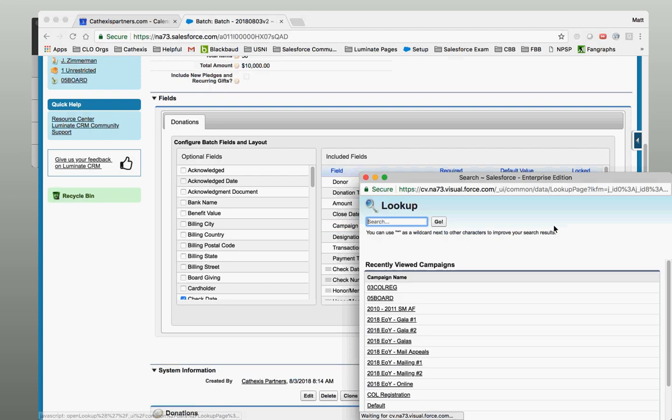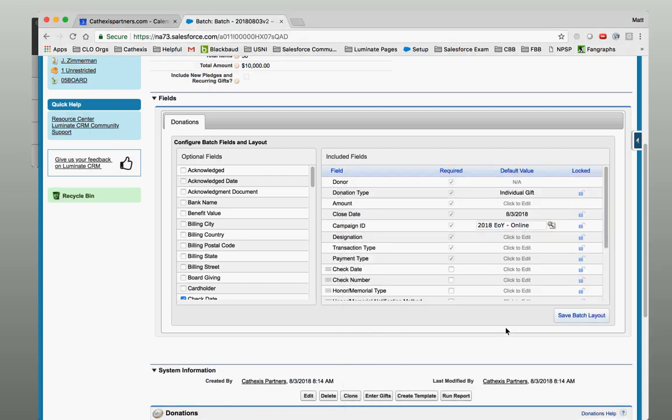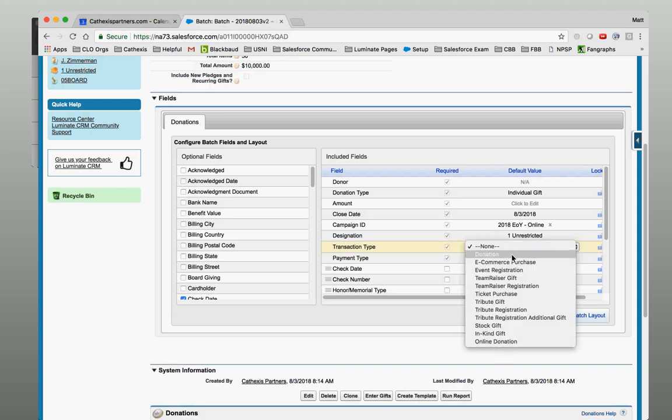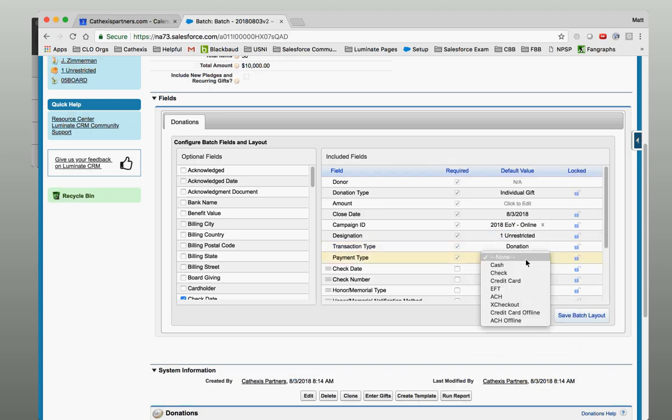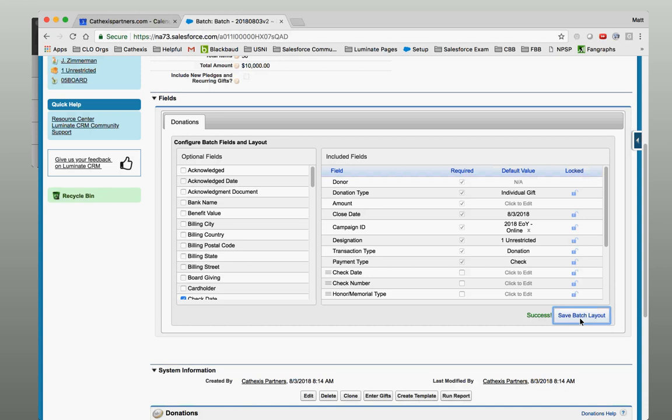I also know that the majority of my gifts are going to come in towards my 2018 end of year online campaign. And the majority of them are also going to be processed as part of my one unrestricted fund. Most of these are going to be donations and have a payment type of credit card, or check, excuse me. Now what's going to happen next, I'm going to click Save My Batch Layout.